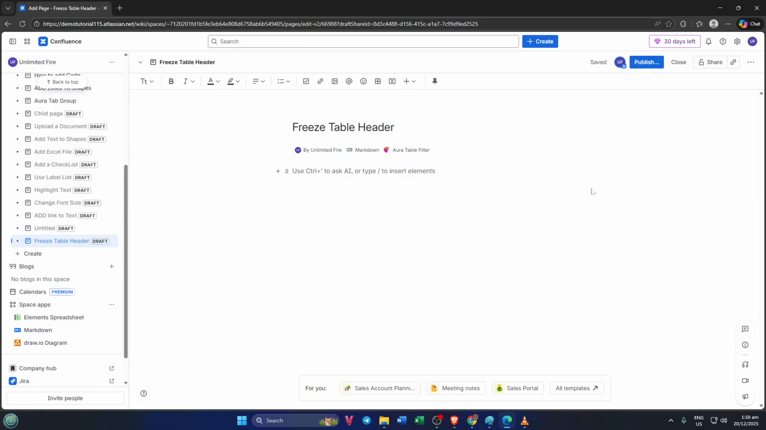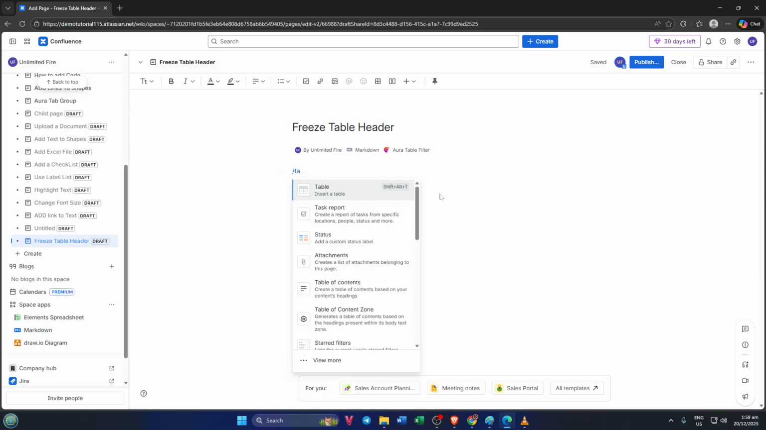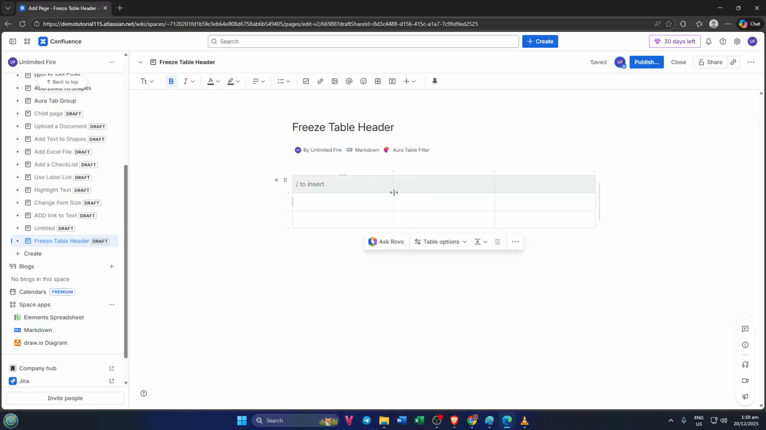Let's dive right in. First up, the good news. If you're using a standard Confluence table, sticky headers are automatically supported. This feature is available whether you're editing the page or just viewing it. But here's the catch: Confluence needs to recognize what's actually a header row. So your first step is to make sure that your table's top row is correctly marked as the header.